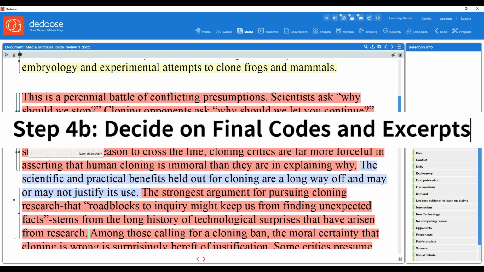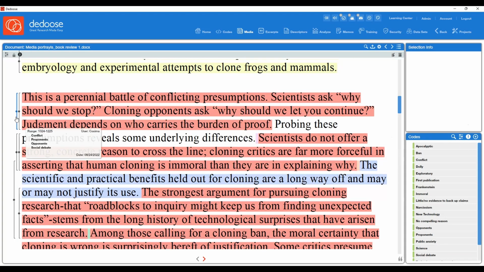So in this case, for this example, I'm going to say Cosima is the principal investigator on this project. So we're going to keep all of Cosima's core excerpts, but then just make sure that the appropriate code applications are applied given the research team's discussion. So in this case, let's say the research team decided that we do not need proponents and opponents as codes on this excerpt. They felt like conflict and social debate summed it up fine.